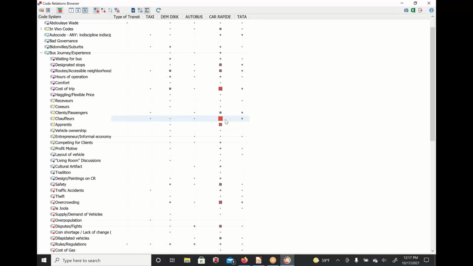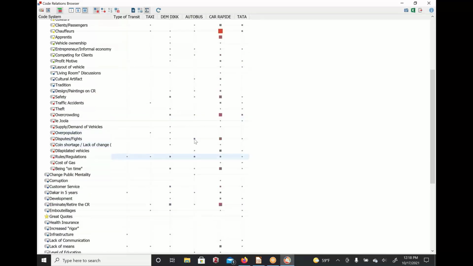Conversely, all the other squares in this row are very, very small, which means that driver is much less frequently being used with the other buses. This one here is very, very tiny. There's only 2 instances. Same thing here with the Dem Dikk bus. There's only 3 instances of being coded with drivers. As I continue to scroll down, this continues to tell me really great information.